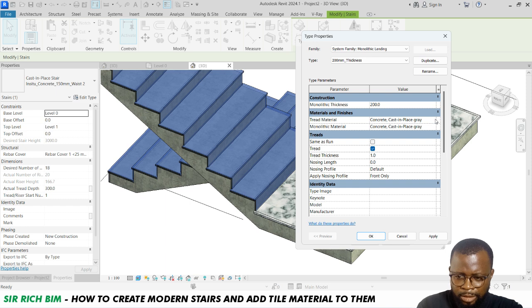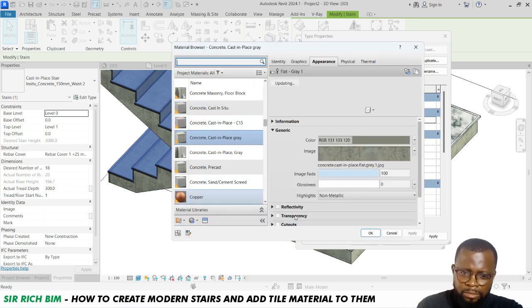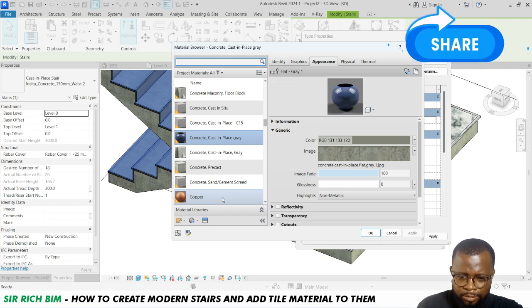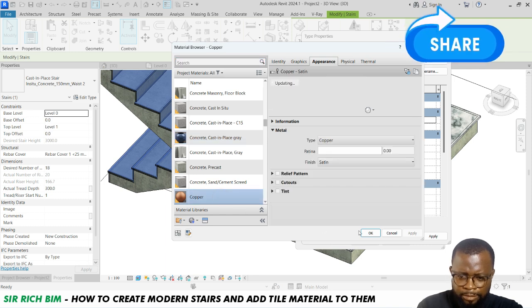See the material now available for the thread material. If you uncheck thread, then you have this monolithic material. That's for the landing itself. So for the thread, you need to have a thread there, and then you can set a different material that you want. Okay, let me just use an example. Let me use this copper material now to show you what I mean.